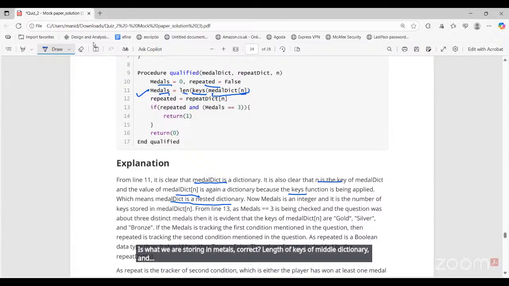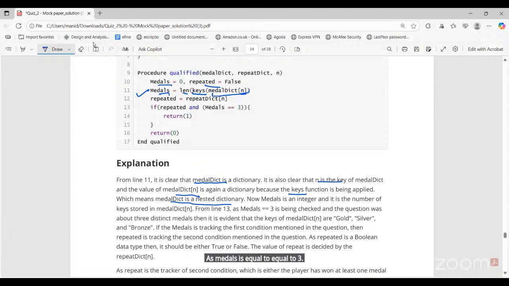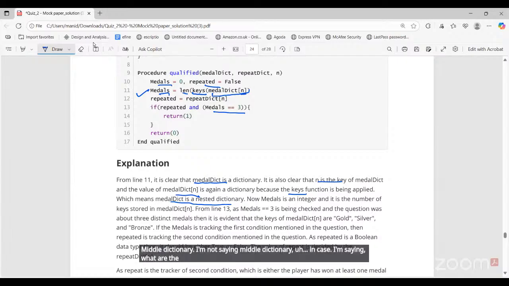Now from line 13, as medals is equal to 3, for now, forget about line 12. Line 13, if repeated and medals equal to 3. So medals equal to 3 is being checked, and the question was about 3 distinct medals. Then it is evident that the keys of medal dictionary are what? Gold, silver, and bronze. I'm not saying medal dictionary N keys. I'm saying what are the keys of medal dictionary?